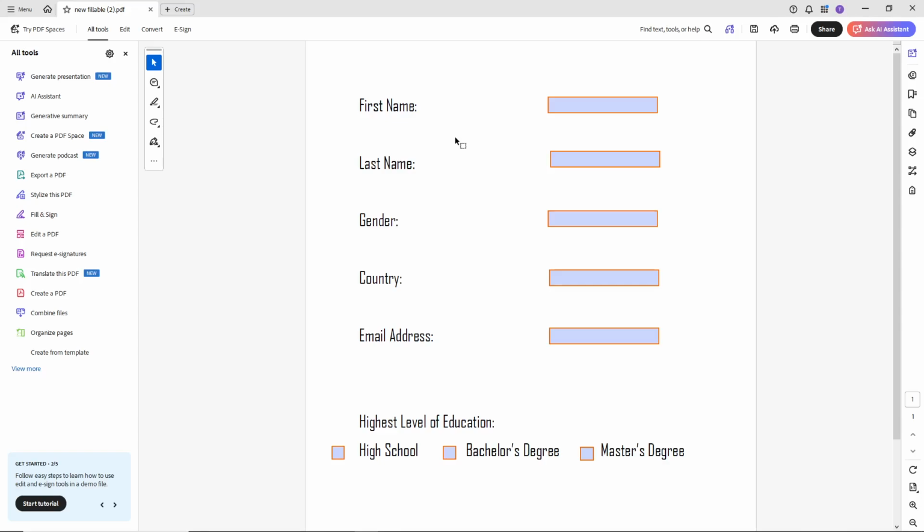Now look at the upper left toolbar and click on All Tools. This opens up a comprehensive menu of all the features available in Adobe Acrobat. From here, you'll need to access the form editing capabilities.